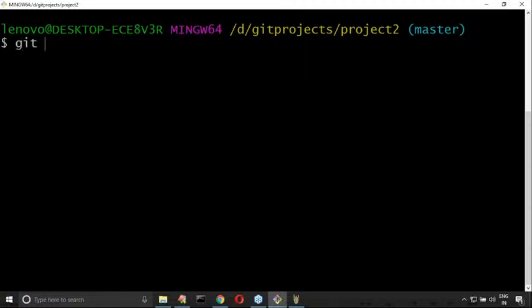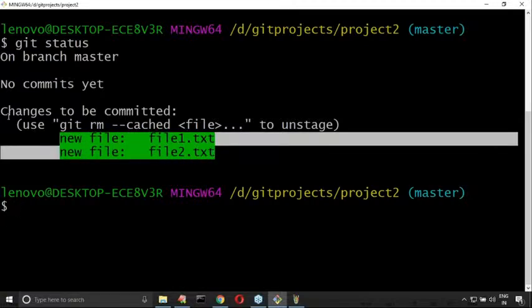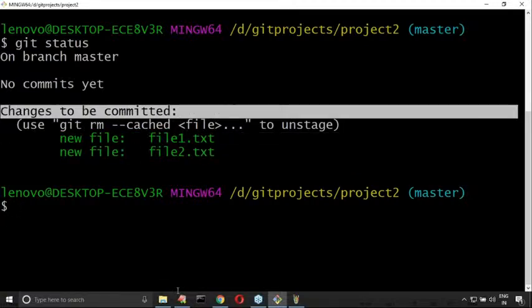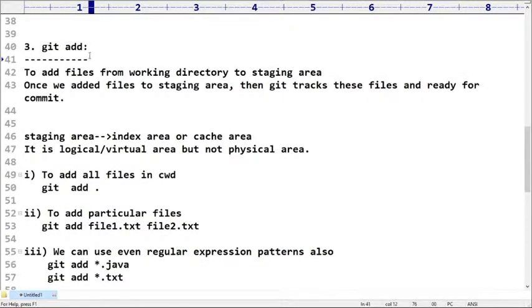Now if you run git status, these two new files are changes to be committed. Any doubt? So this is how you can add the files, it's very clear for you people, right? Please respond.